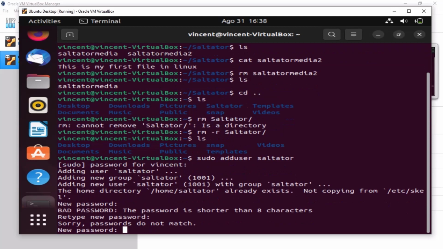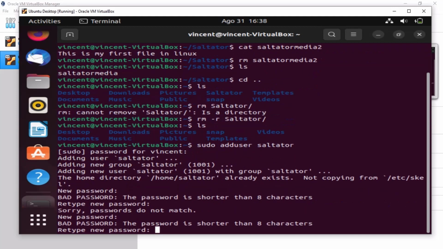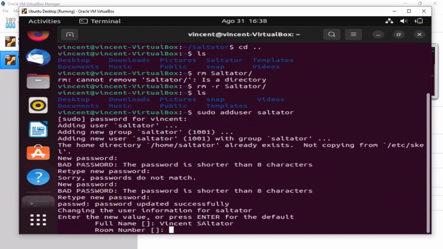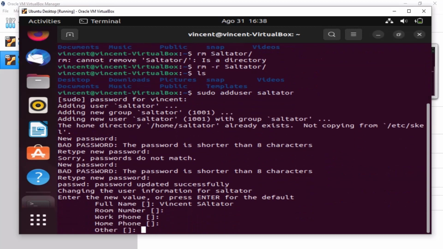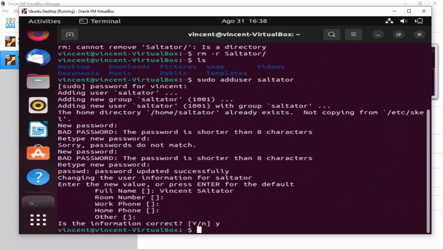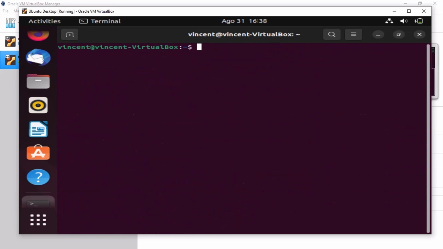Actually, let me redo it again. It's giving me a warning the password is shorter, but that is okay. You can type in the details here of that particular user. Let's just skip these ones by clicking enter. So is this information correct? Yes. Now that is how you create a user, and now that is a normal user.